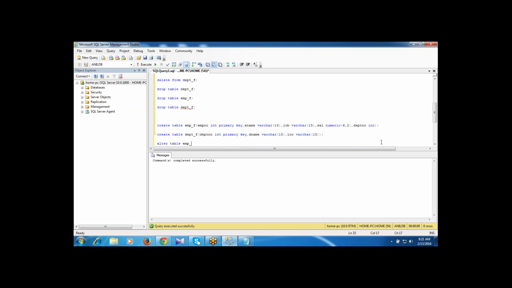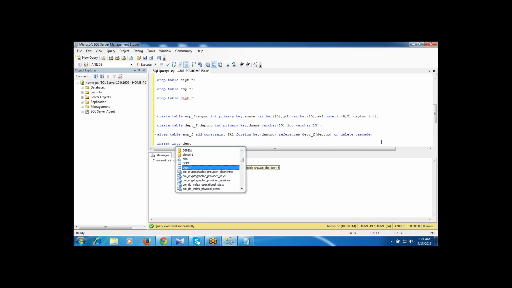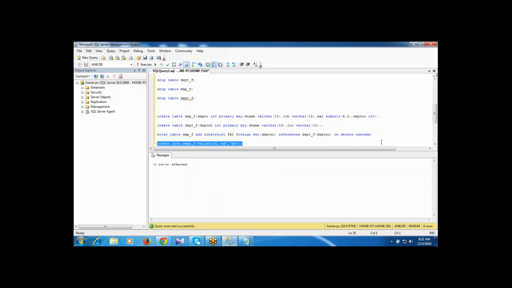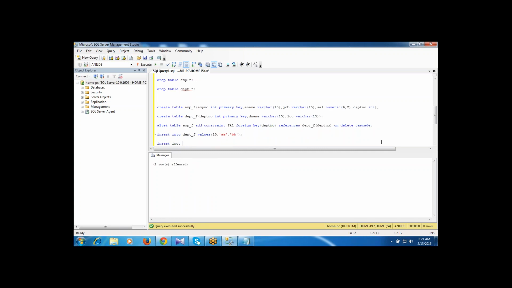Now I'm writing ALTER TABLE table name, ADD CONSTRAINT constraint name, type of constraint of column name, REFERENCES table name of column name, ON DELETE CASCADE clause. Now the insertion command. First we should insert into the parent table, then the child. Friends, INSERT INTO EMP, then VALUES, like this.